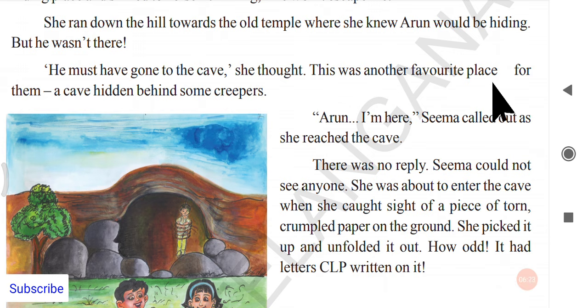So this was another favorite place for them, a cave hidden behind some creepers. Creepers, in the sense, are also plants. They are like plants. In Telugu we call them tegalu. They are just like small branches. They go from one place to another, creeping and crawling everywhere. We can see bitter gourd, that is from a creeper. So those types of creepers are there, and behind that creeper, there is a cave.